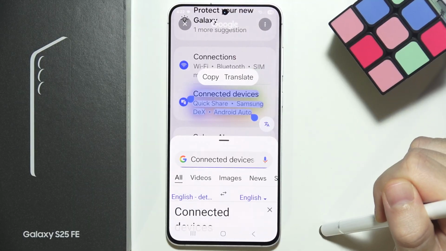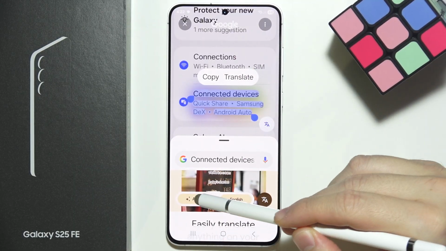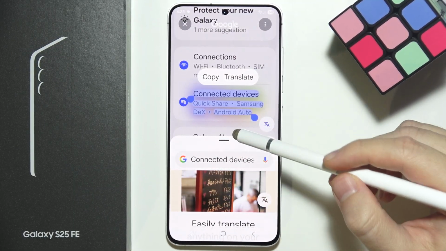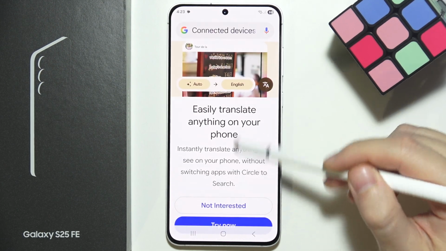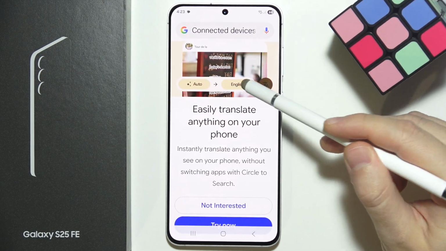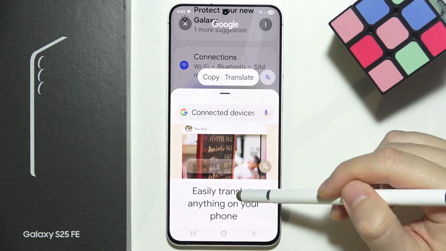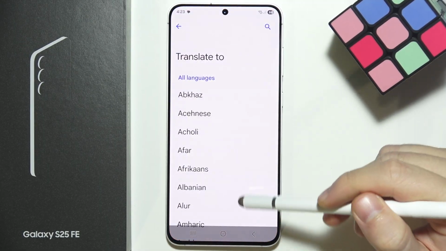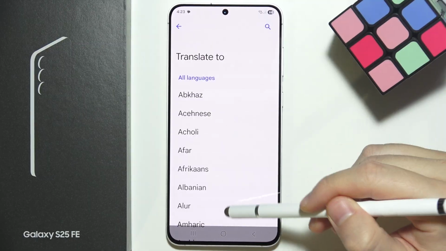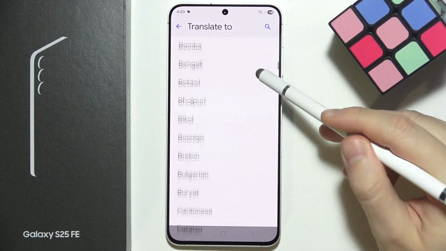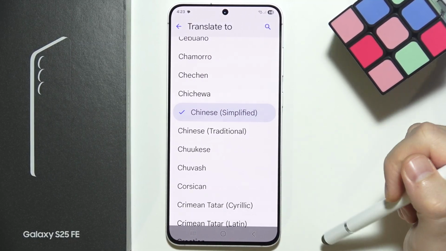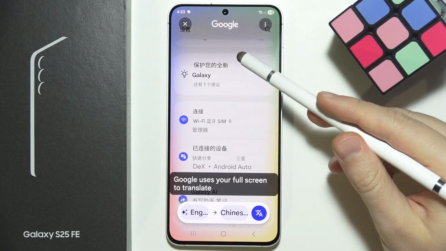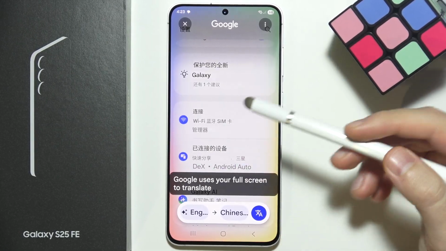So once you actually click on this one, you can pick the language. The first one is automatically detected, and the second one you can simply set manually. So yeah, that's pretty cool. Pretty useful. Let's say that we are going to translate this one into Chinese, for example. There we go. And as you can see, it just simply translates this.